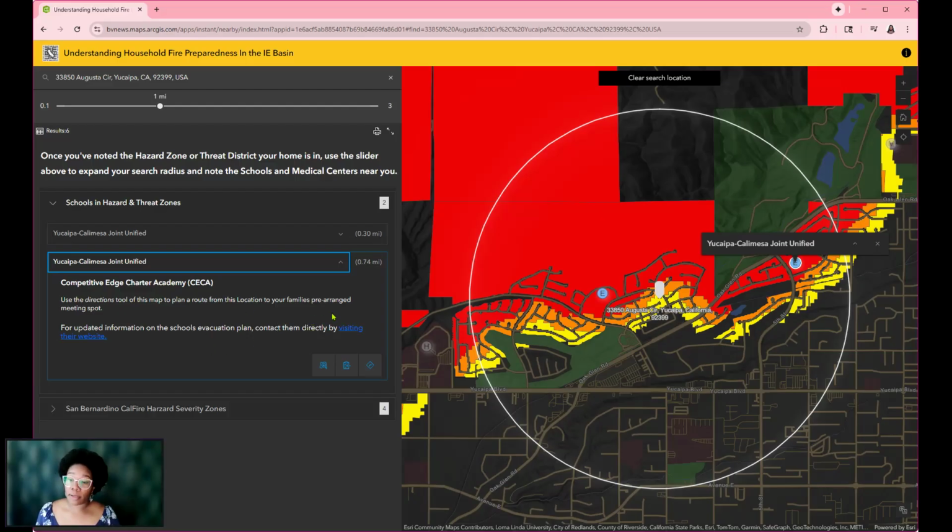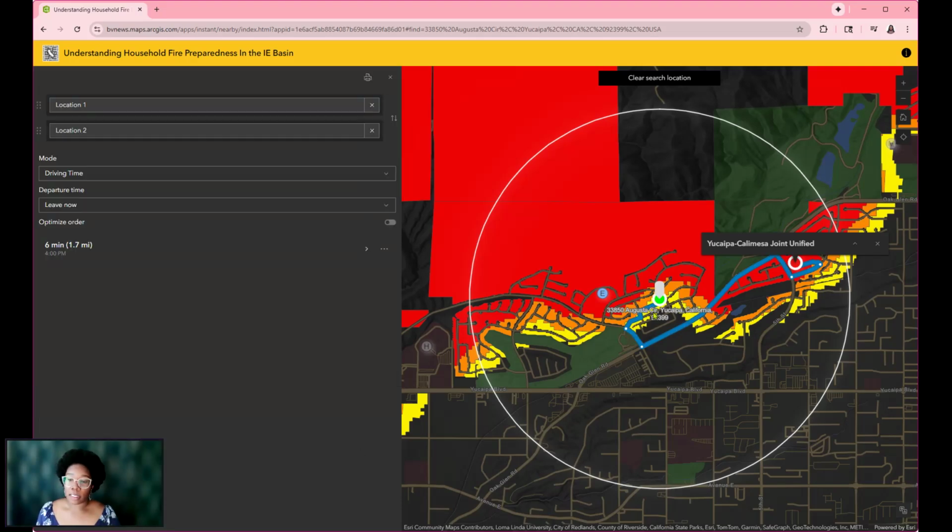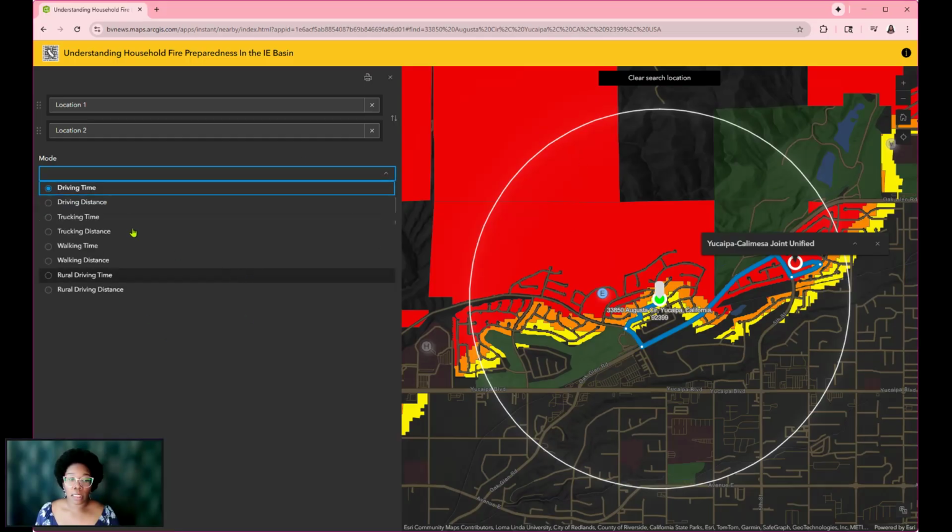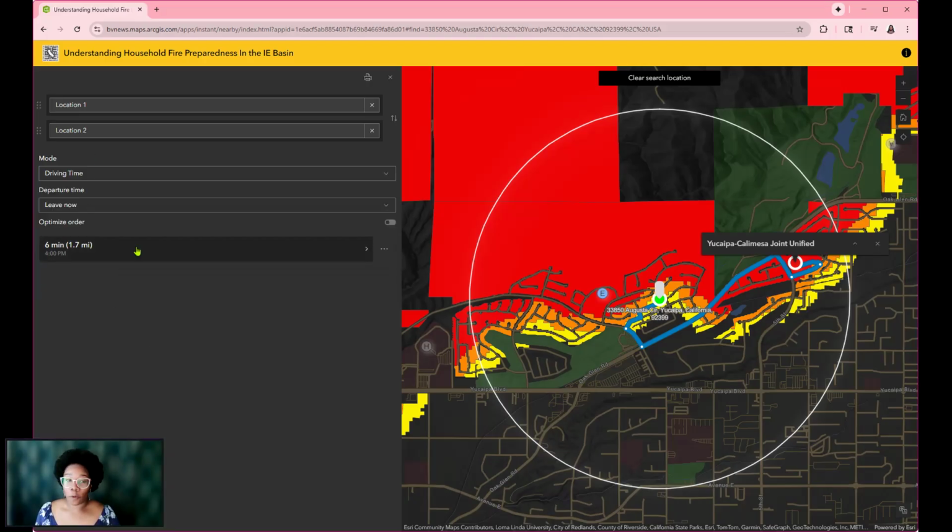To help your kids know how to get home or to an emergency location, if there is a wildfire outbreak in the middle of the day or while they're at an activity, you can lastly go ahead and click Get Directions. You see here that in this instant, I directed from location 1, which was our home in green, to location 2, which was the school in red. And so this tool went ahead and did a map for me. I can select a mode, in this case, driving time. You can go ahead and do by distance or trucking or walking or rural if you're in a rural area.